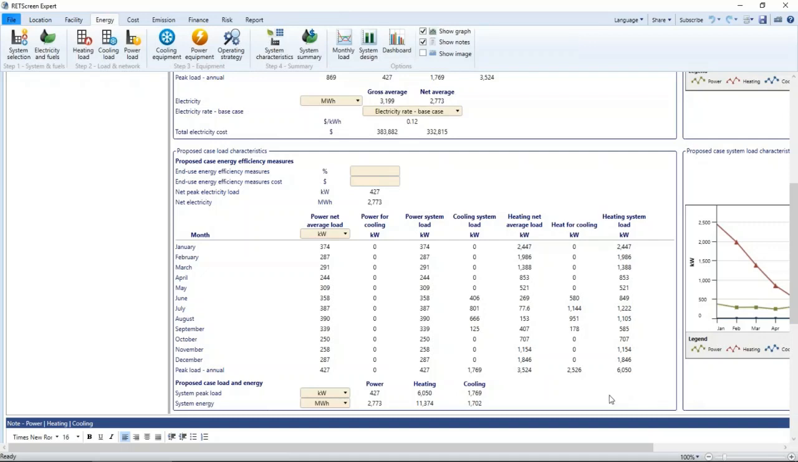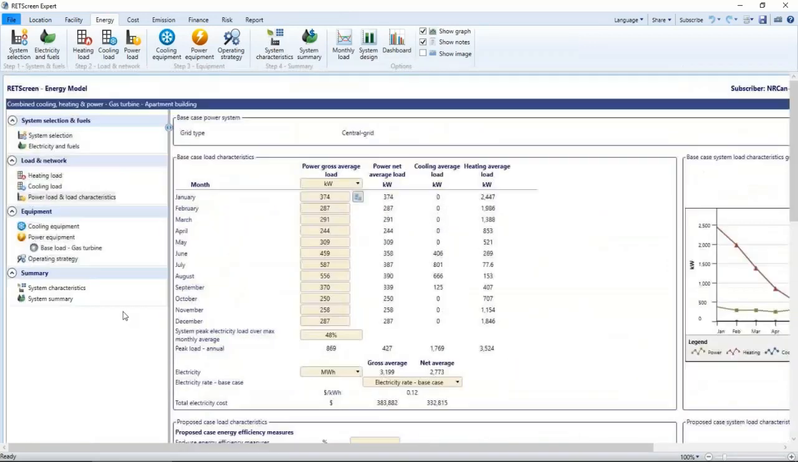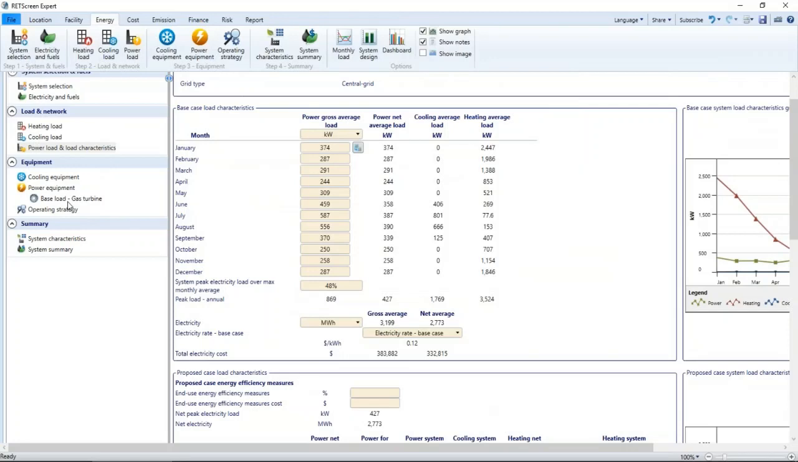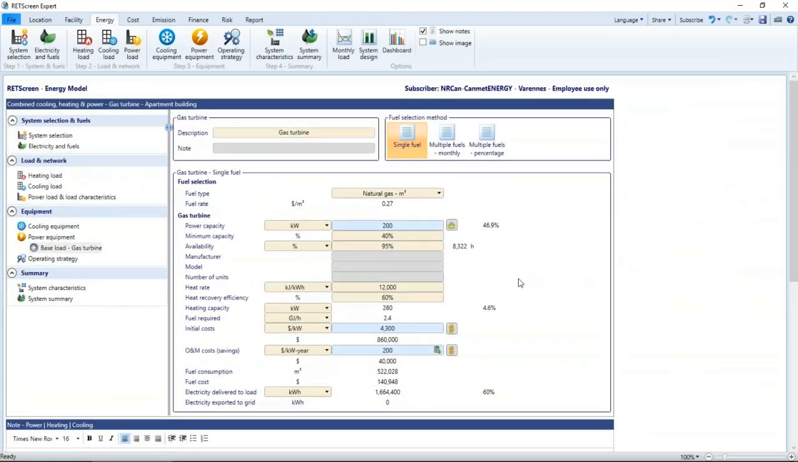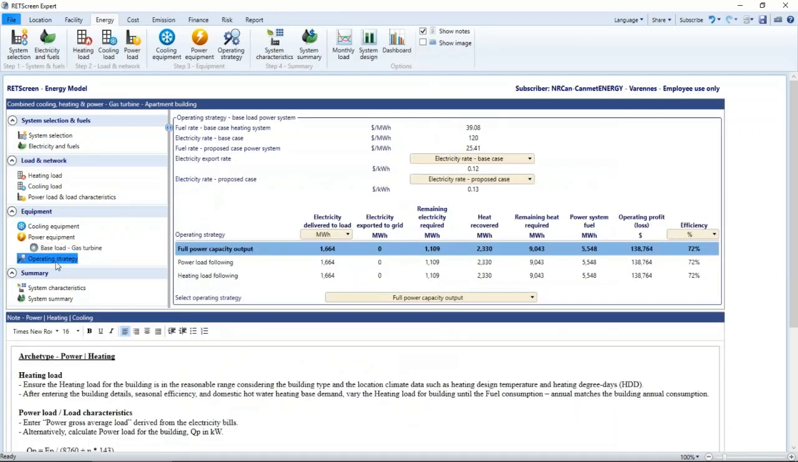Let's now return to step 3, equipment. We are going to leave our power equipment unchanged. Note that the power system of 200 kilowatt does not allow us to export electricity to the grid. All the energy will be consumed on site. In the operating strategy section, we could conclude that adding cooling to our system raised our overall efficiency from 67.7% to 72%.